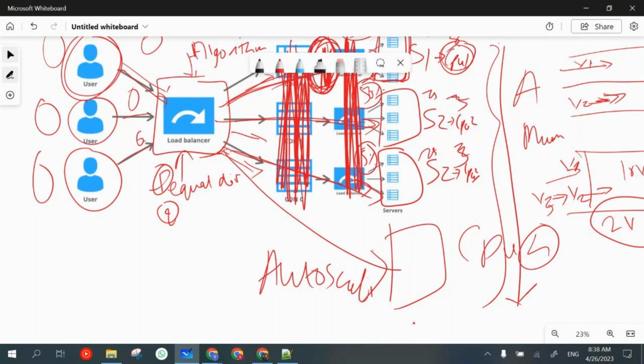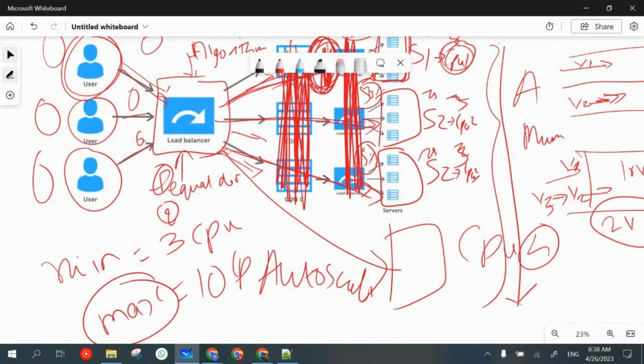So see, there is always a min and max. Min is basically how many minimum CPUs you need. Max is till what level you can go. Now, why should I define max? Is there a requirement? Okay, let it go to 100 CPUs, 1000 CPUs. What is the problem? Let it go, right? So why should I define max? Obviously, it's cost oriented, right? We cannot keep on adding, and we should know what our application can sustain, a projection. Correct.